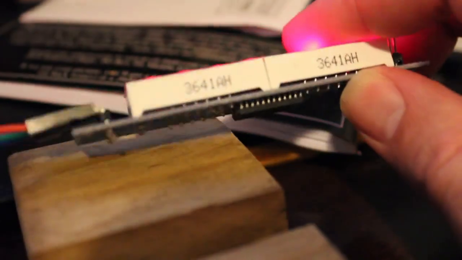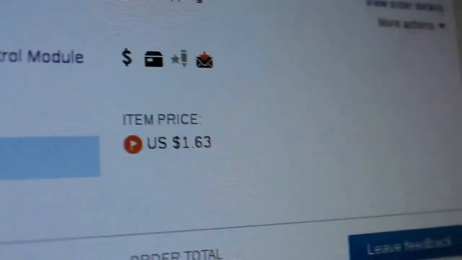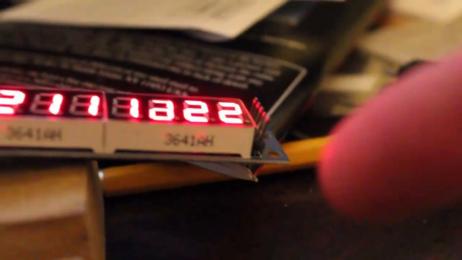And the module board for $1.63 on Amazon. Not that one, this one. $1.63, free shipping on Amazon. Gotta love China. It takes 5 wires to connect to the module, and you can connect multiple modules one to another. Right there, you can see there's pins to connect another board at the end.